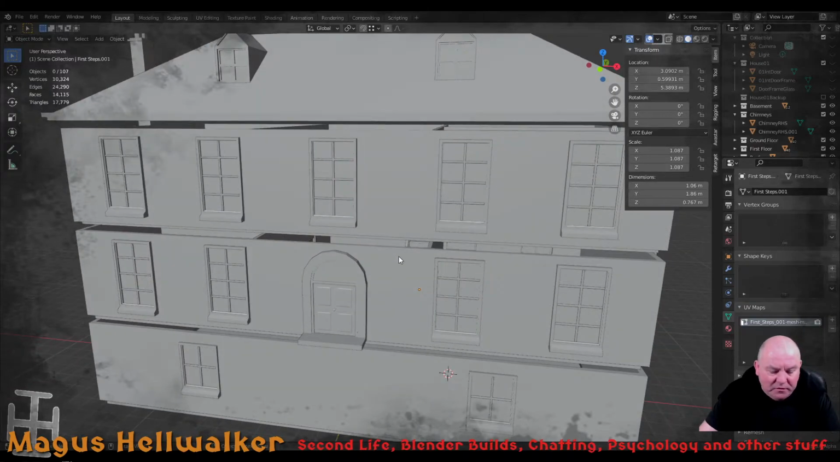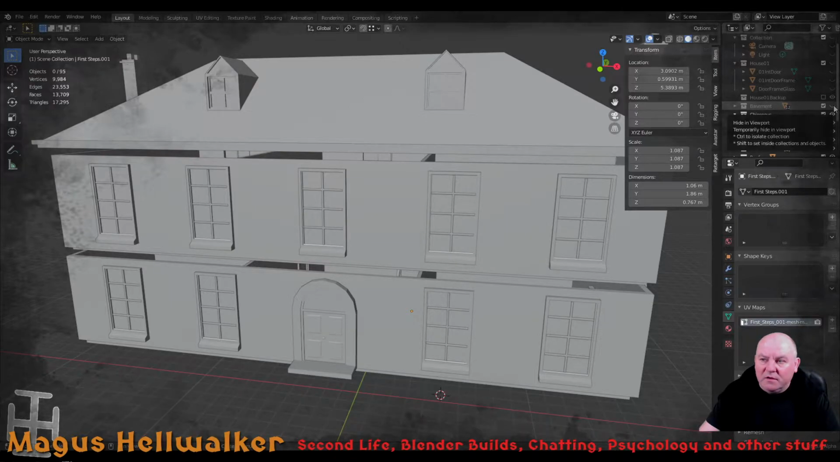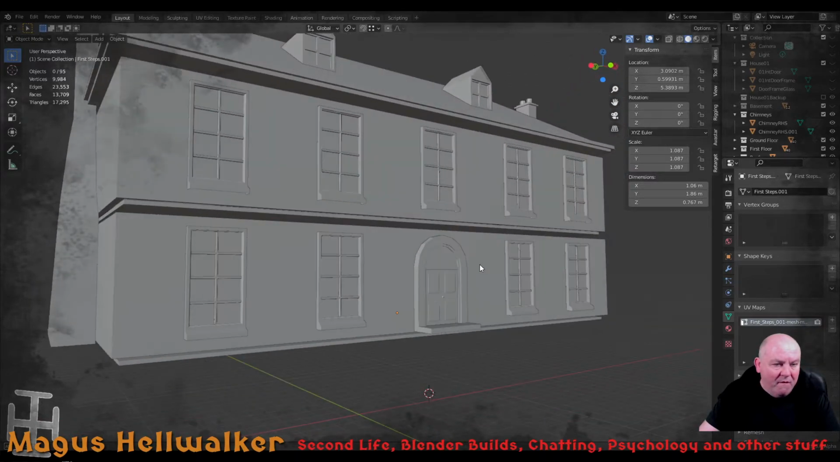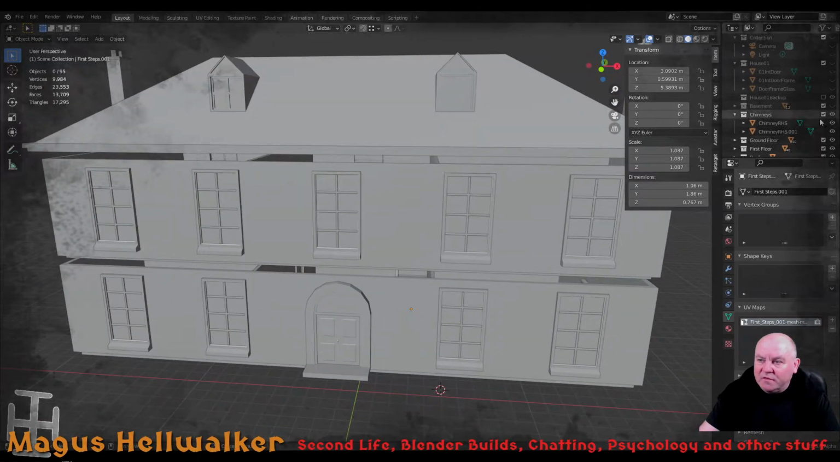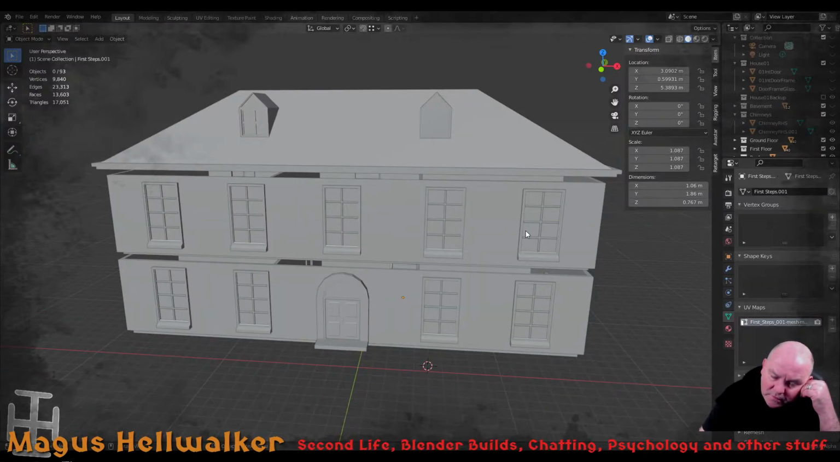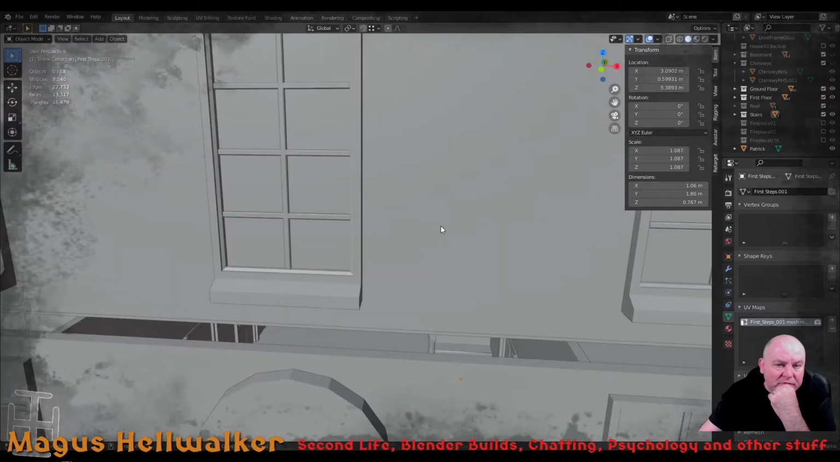So we got up to doing quite a lot last time. So if we just hide the basement, we did the fireplaces. If we hide the chimneys, what I'm going to work on today is the stairs. I need to get the stairs sorted. Let's just hide the roof.